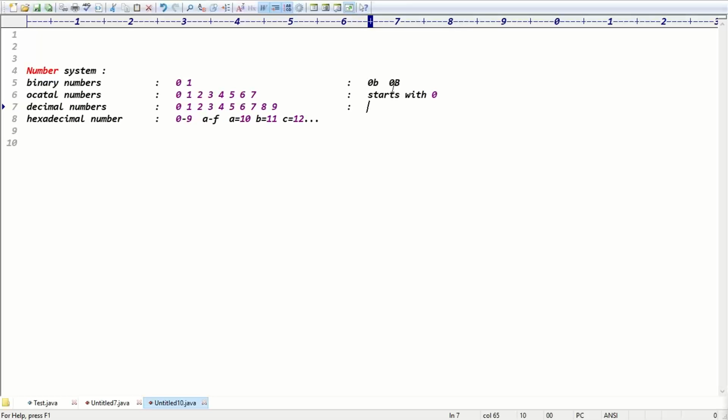And what is a decimal number, guys? By default, our data is decimal data. And a hexadecimal number starts with 0x, either small x or capital X, right? Exactly. There are a total of four types of number systems: binary, octal, decimal, and hexadecimal.